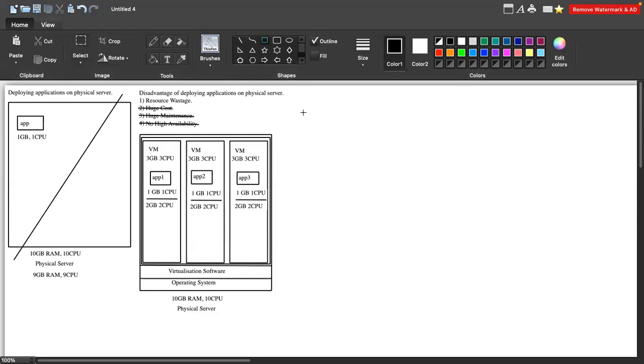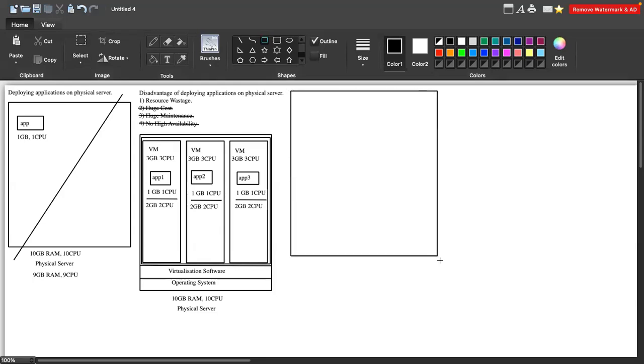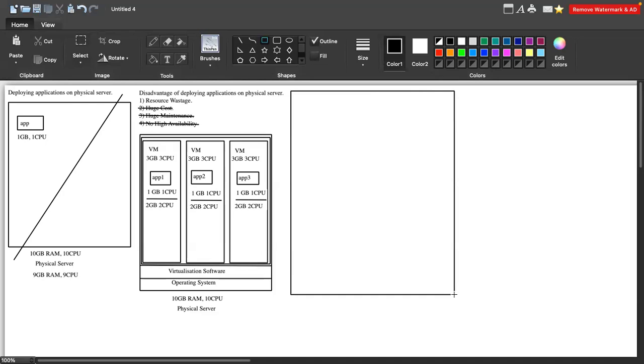Now, how does Docker look when we install it on machines? Let me draw that. Suppose this is the physical machine, on which we have something like this. Let me select, okay, one second.